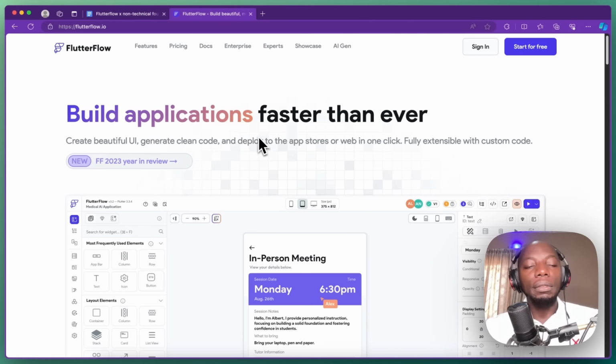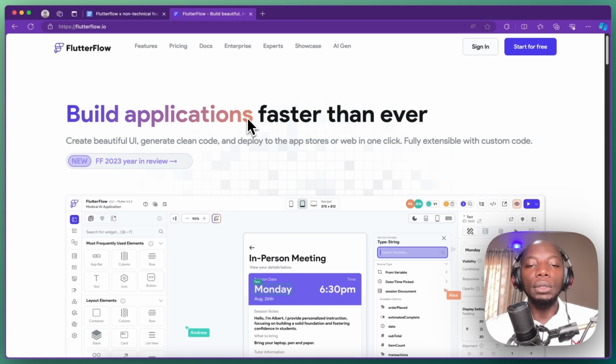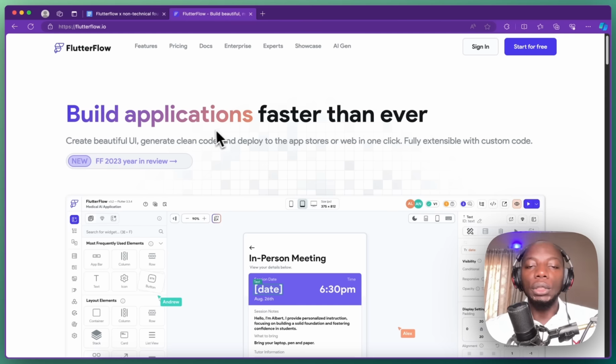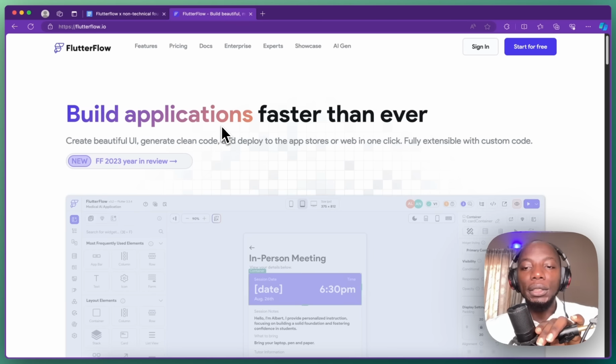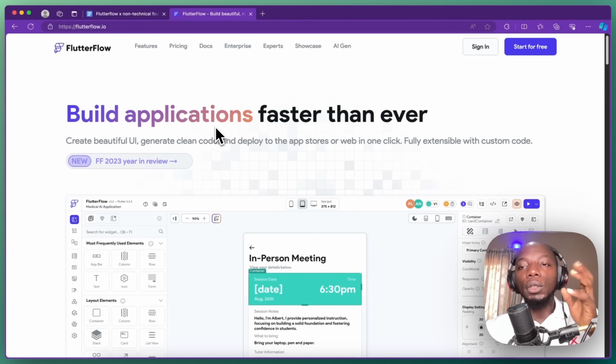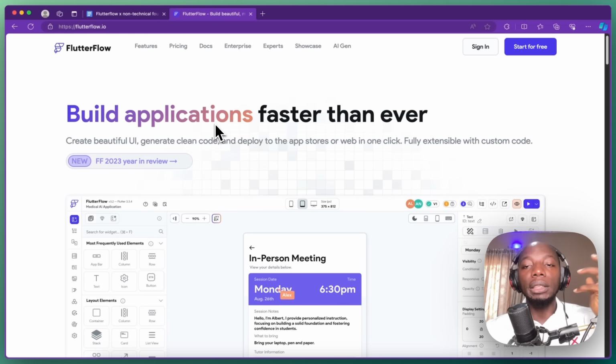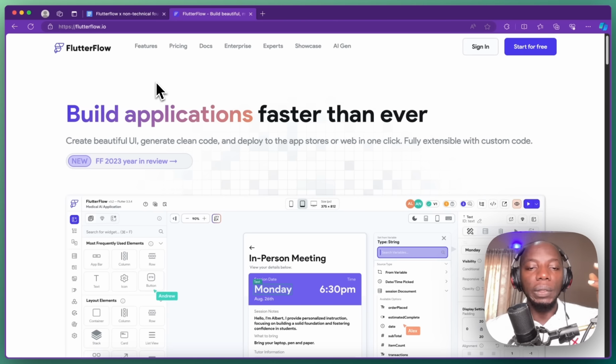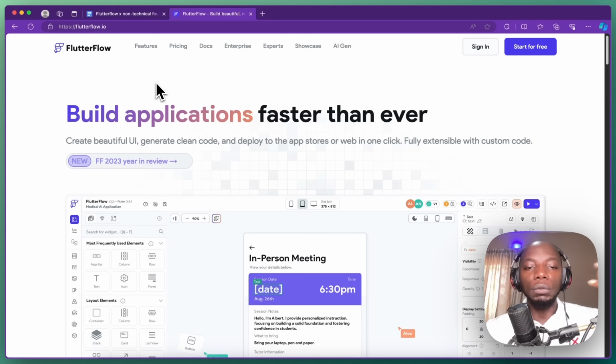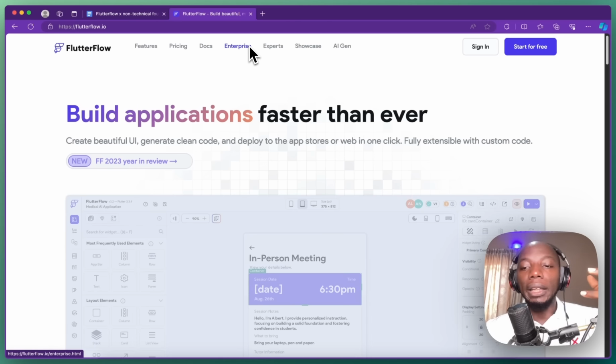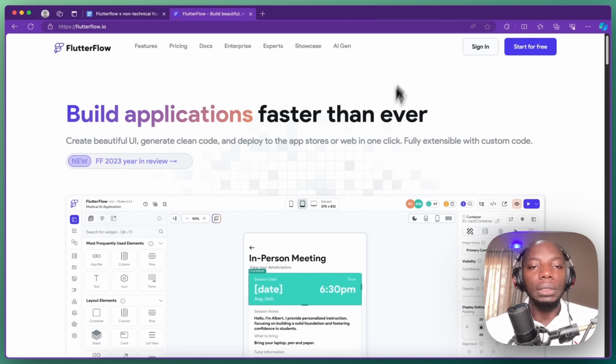Flutterflow is a tool that would enable you to build mobile applications or web applications, or applications for your desktop. It might be macOS or Windows desktop. You can even use it to build plugins, right? You can use it to build Google Chrome plugins or Microsoft Edge plugins, depending on what you want to use it for.